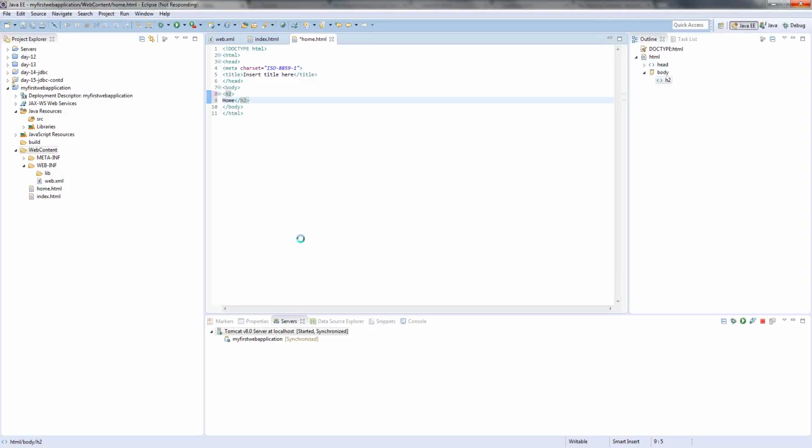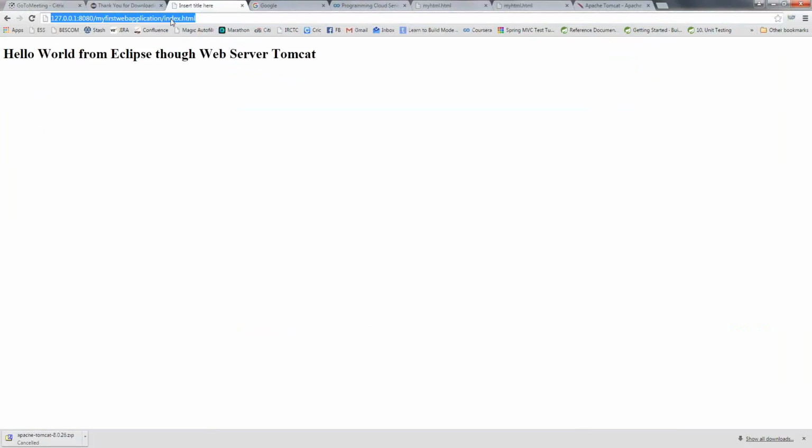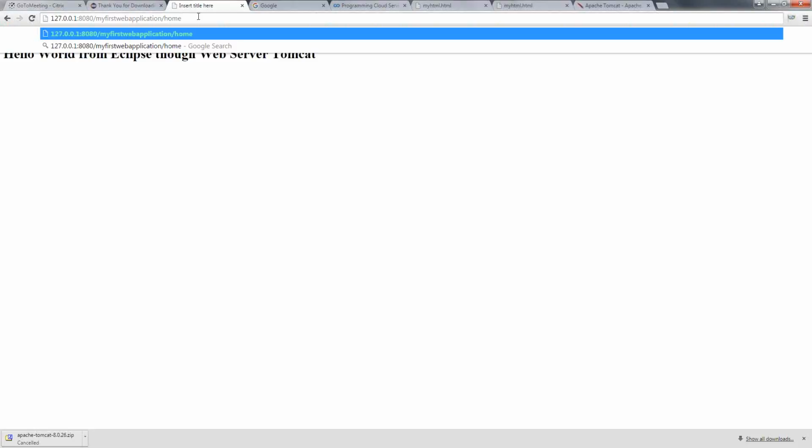What is stuck? Okay, it will automatically get republished. If you access it now, even if I don't give anything, by default it calls index.html, not home.html. So access this, and as you can see here, home is coming, home.html, when I hit enter.